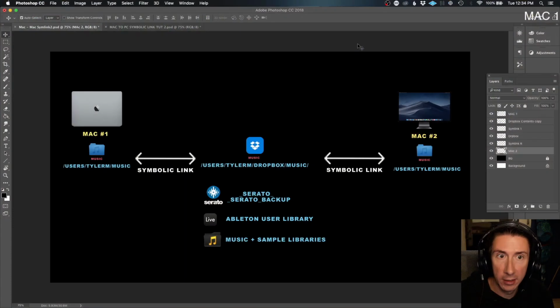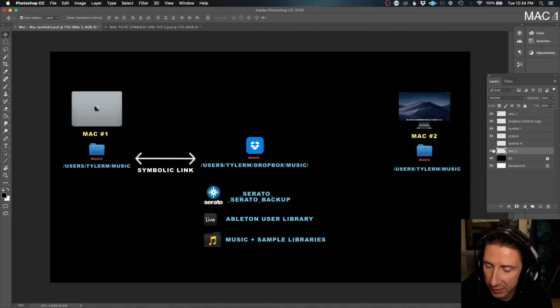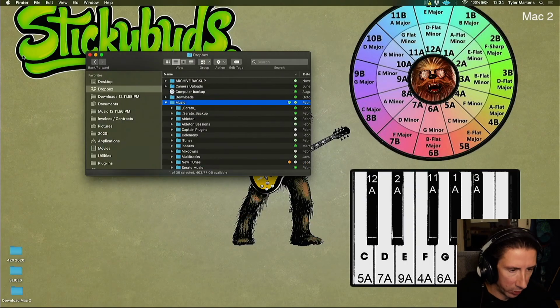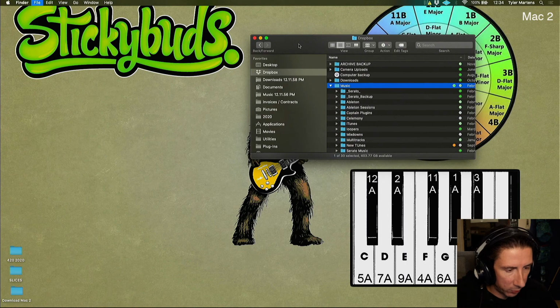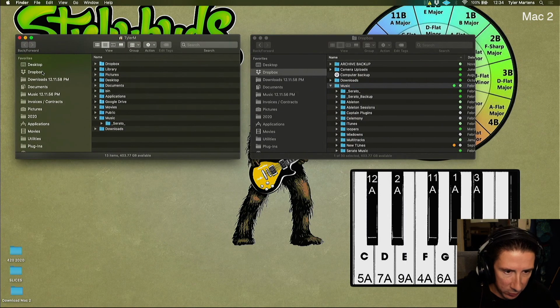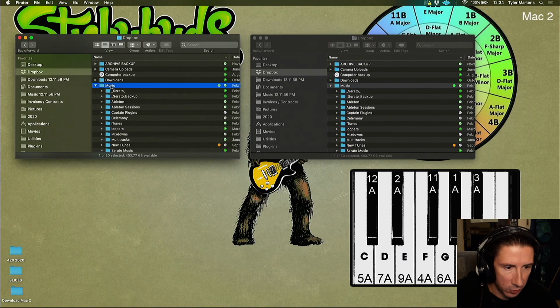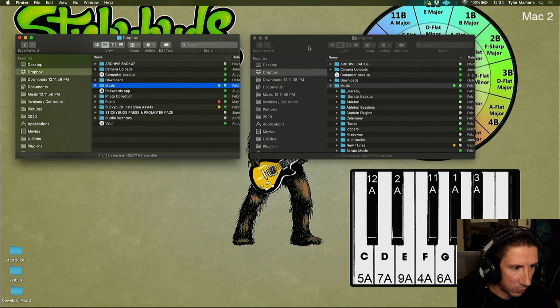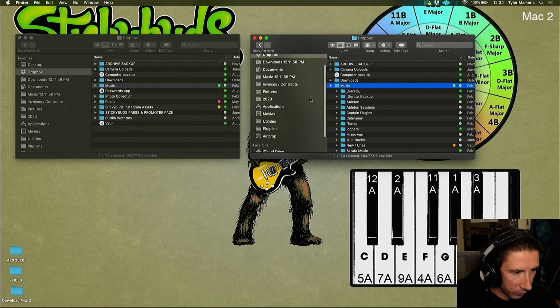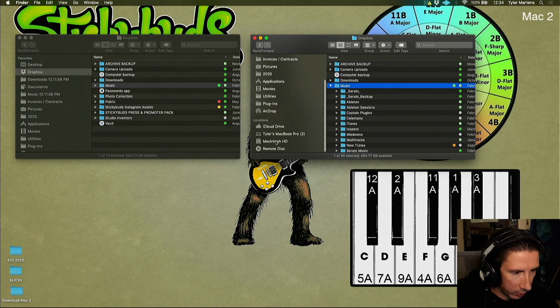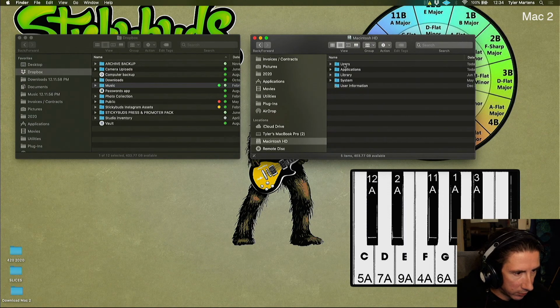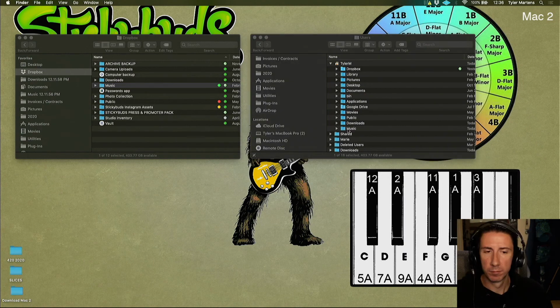Because once again, if we switch back, this is downloaded on the second Mac, but we have not done this symlink yet. So back to Mac number 2. Let's bust open the terminal and let's open this up just visually so we can see. So remember, we want to link this music folder in Dropbox to our user tylerm music folder.